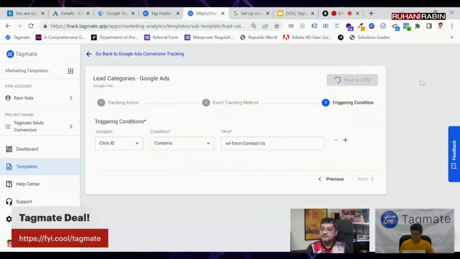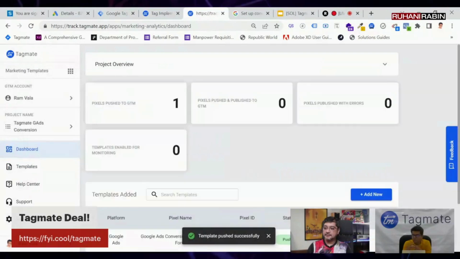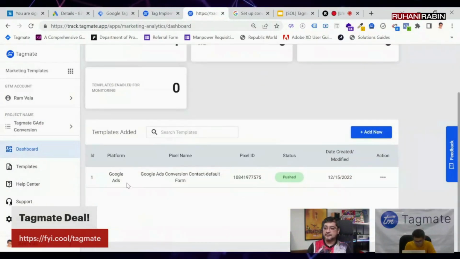Just click on push to GTM and wait for a few seconds. It would take some time because Tagmate is connecting directly with the GTM via API. There is no data processing or data storage kind of thing, so we are not storing any data. This is again a USP of the product. Okay, and we are done.